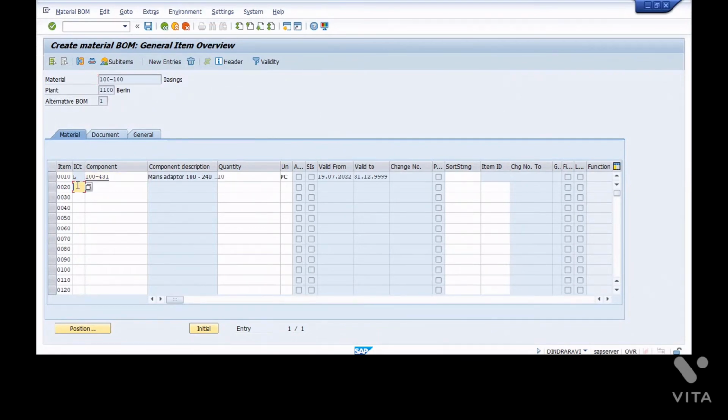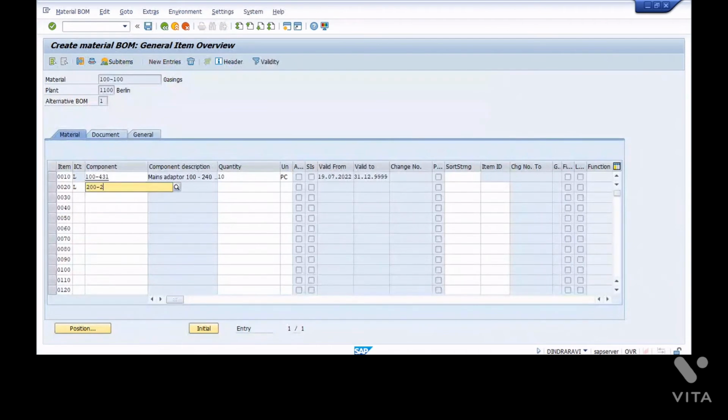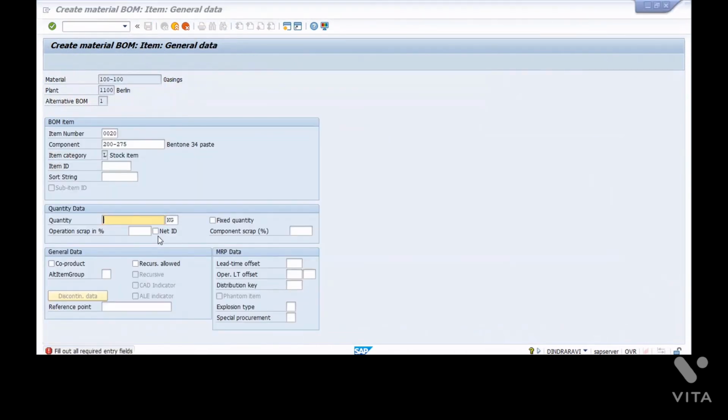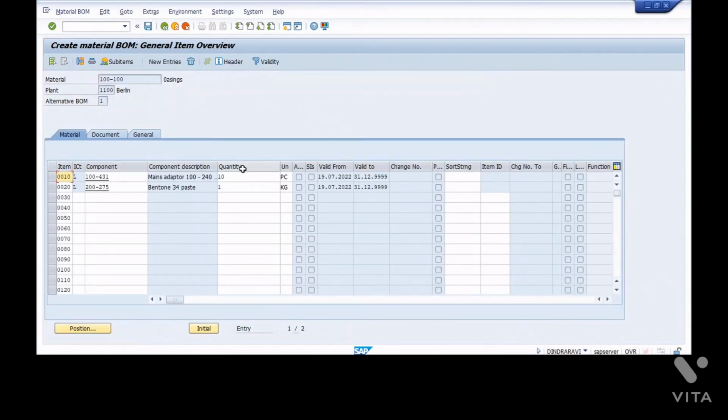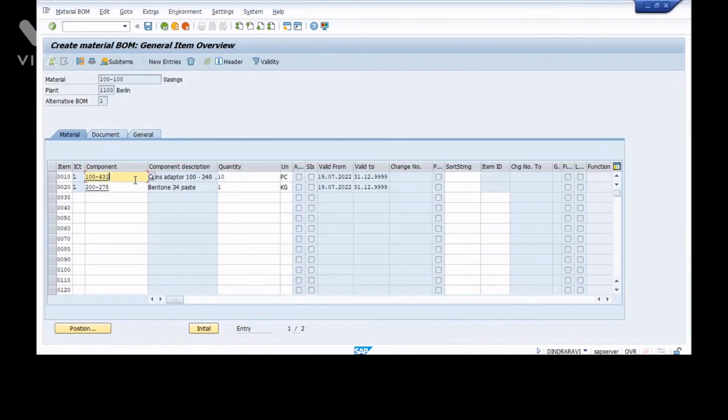Next, I'm going with the second, and I'm taking some other product, 200 275. How much is required for this? Let's assume one kg is required. So 10 pieces and 1 kg. Just assume that. You can create proper master data, or take an existing one for practicing purposes, and go ahead. Now I'm taking two products: one is 10 kgs, one is 1 kg.